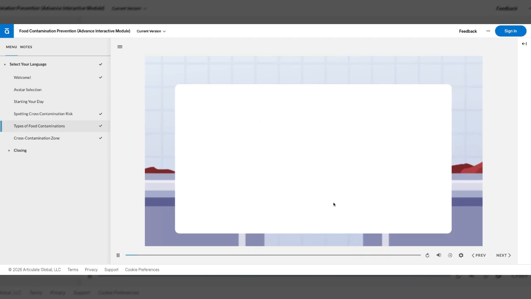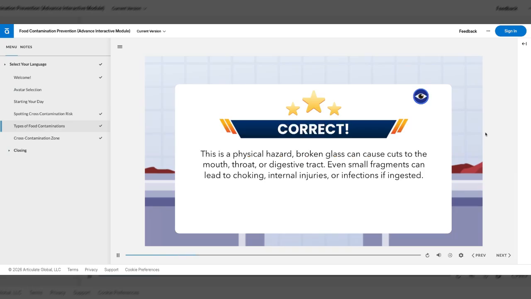Correct. This is a physical hazard. Broken glass can cause cuts to the mouth, throat, or digestive tract. Even small fragments can lead to choking, internal injuries, or infections if ingested.